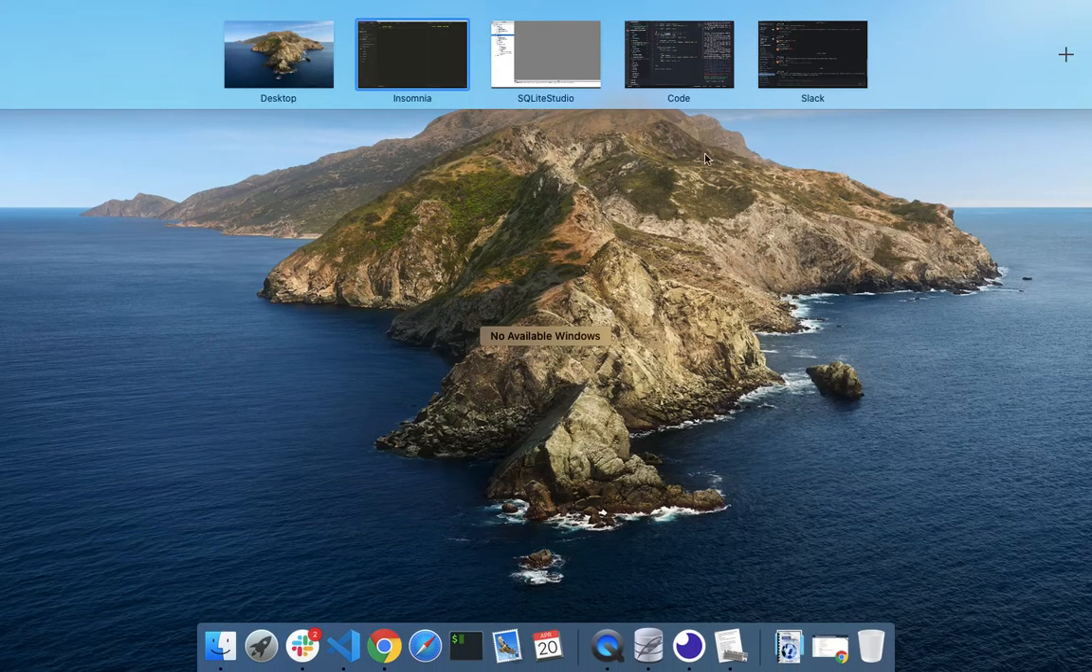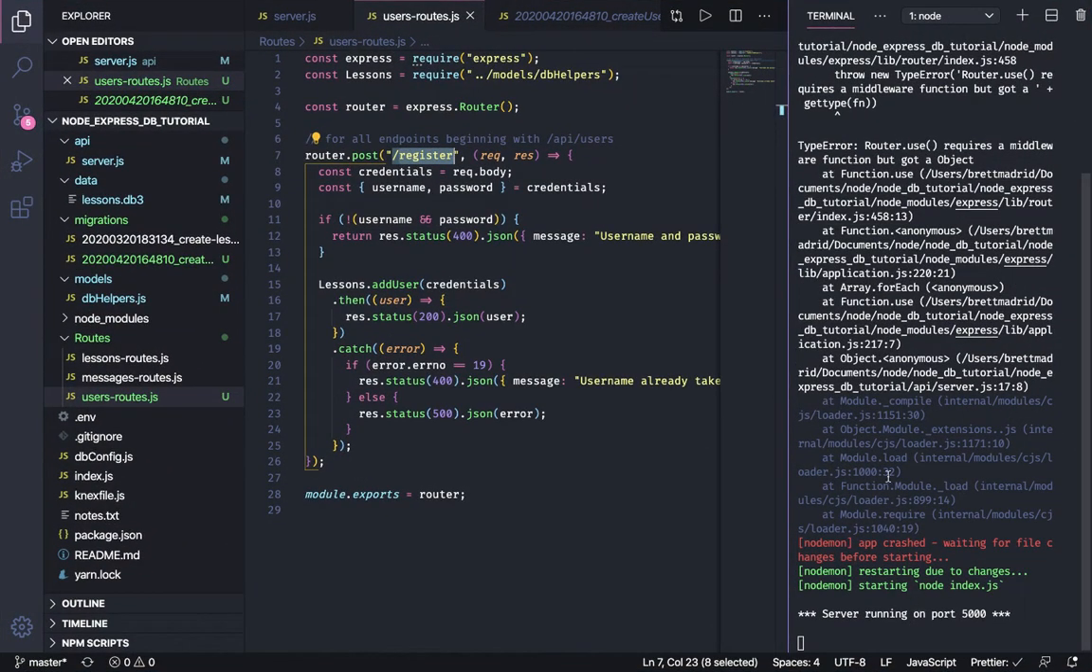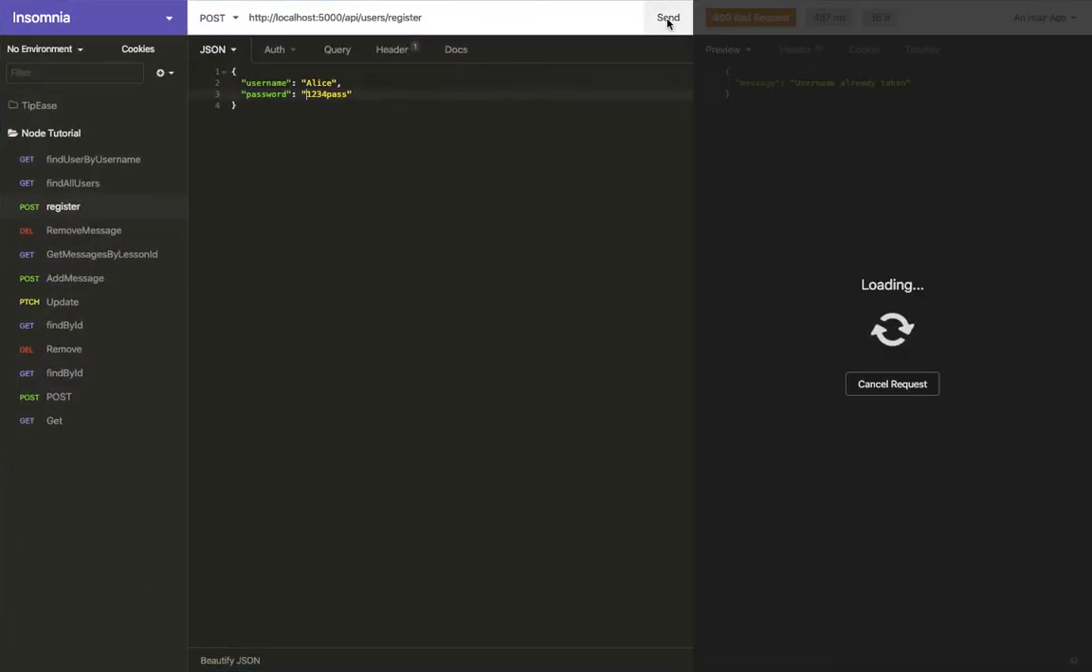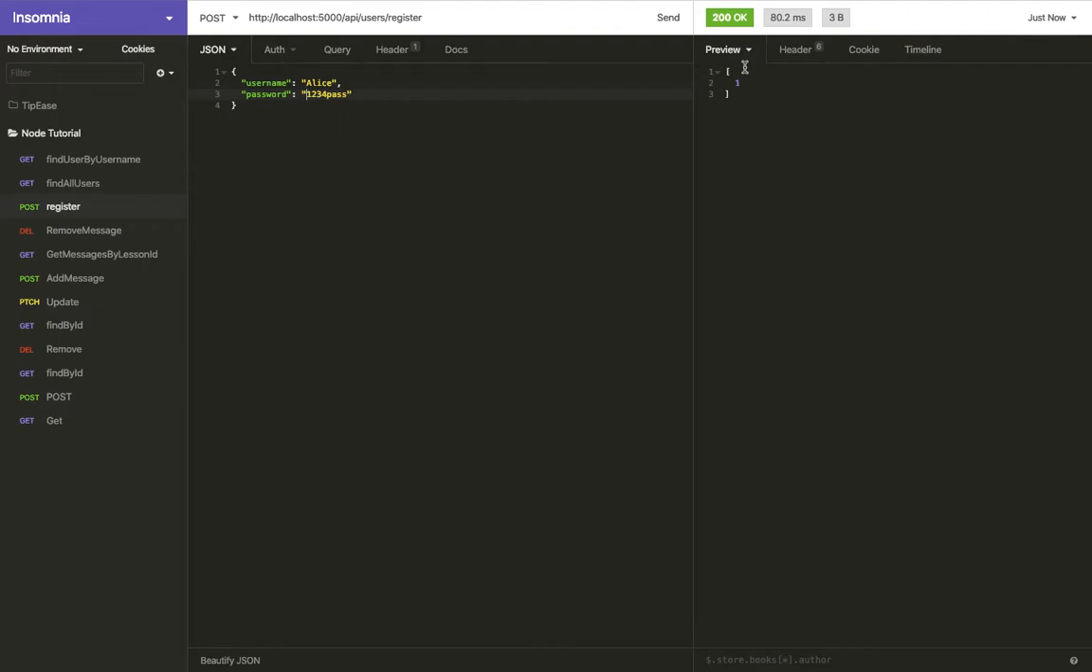Our server's running, right? Yep, our server's running. Everything is saved. All right, let's hit send. And bingo, it added a record. Good to go. Let's write our find endpoint so we can do a find on this and get our information back.